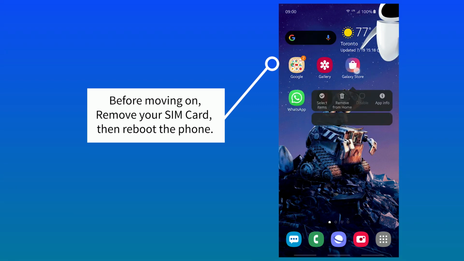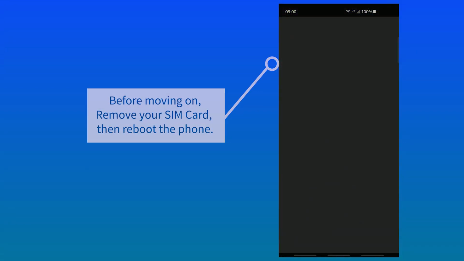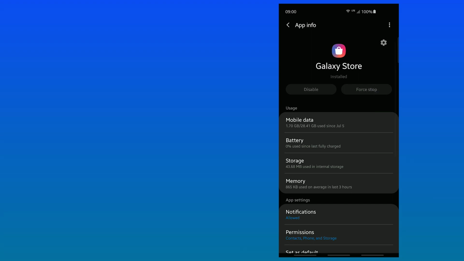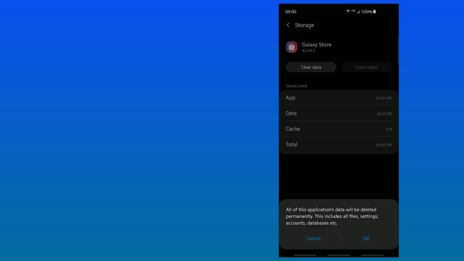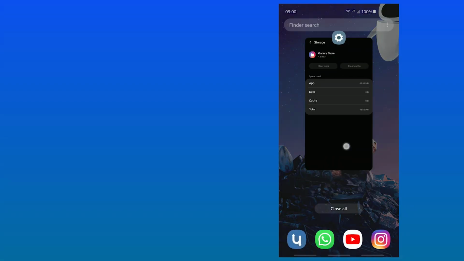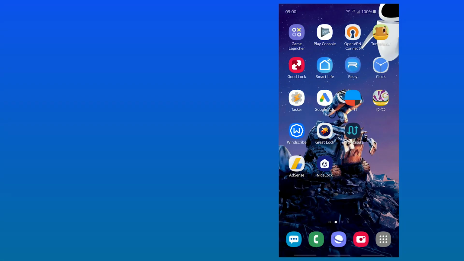So first you're gonna go to Galaxy Store app info. You're gonna want to force stop it if it's enabled, hit storage, clear data, and then clear cache. Now you close that. Now you want to open a VPN app.